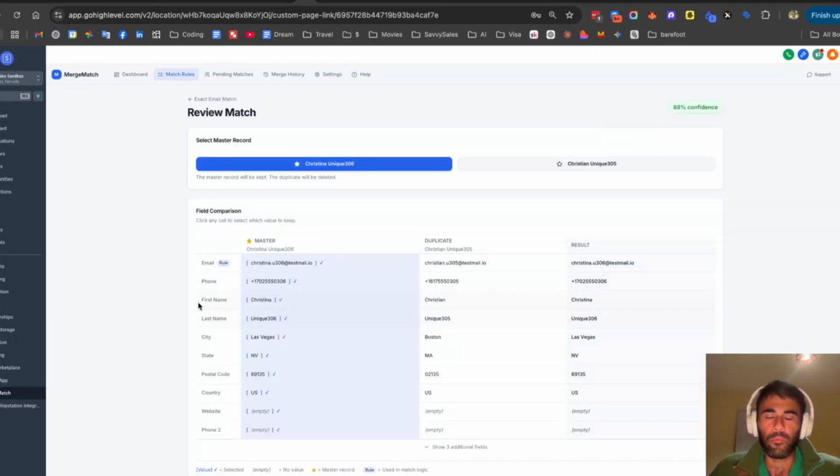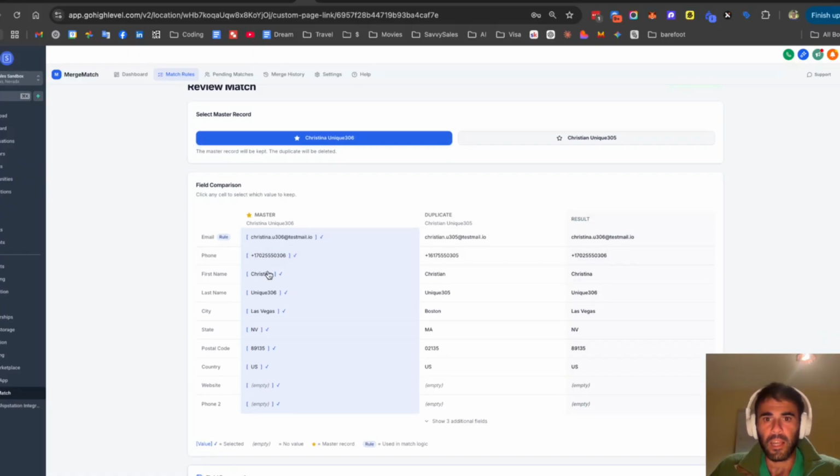So here we have a match review, and here we'll have both records, and we can toggle. This is the record that has been determined the winner based off of our merge criteria. So this would be the more complete record. In some cases, when they're equal, when it's a tie, we'll just pick one. And in this case, we can actually start pulling certain information over.